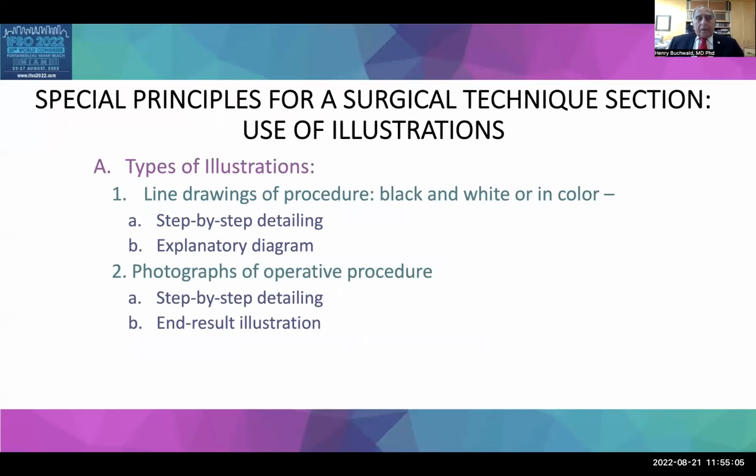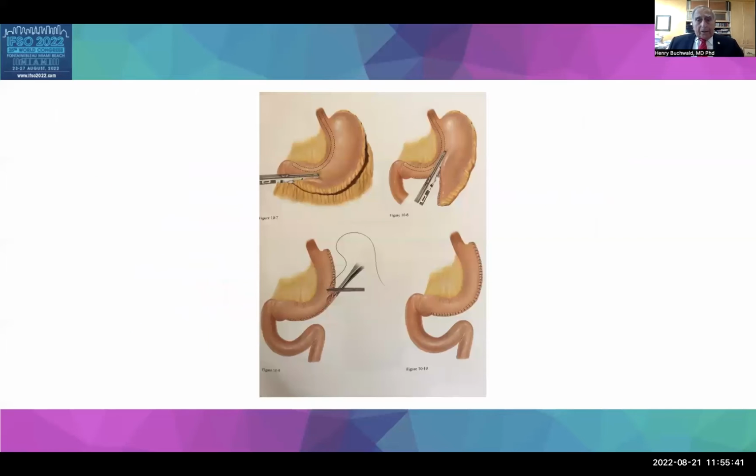Now, for a technique section, there are almost always illustrations. The types of illustrations are line drawings of the procedure. They can be in black and white or in color. And this could be a step-by-step detailing or an explanatory diagram. Another alternative is photographs of the operative procedure, again, by step-by-step detailing or end result illustration. Let me show these to you.